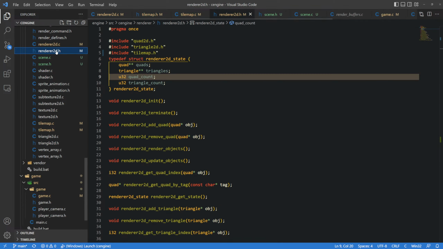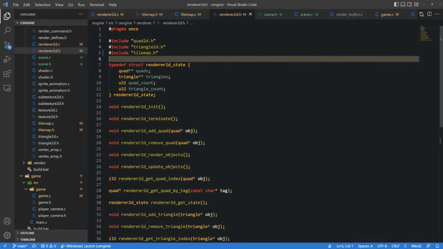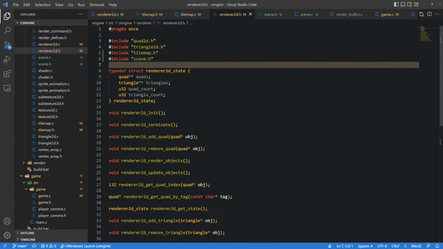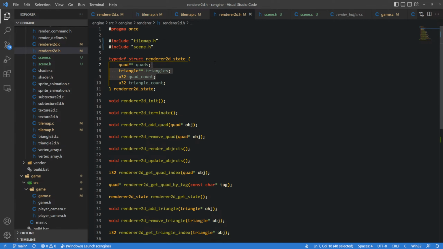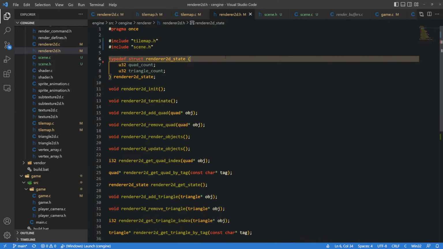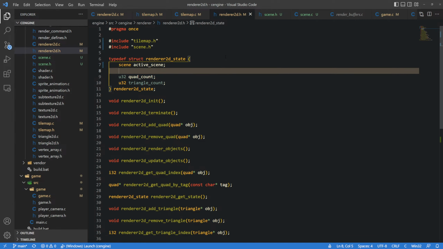Okay, in renderer 2D, I'm thinking of making a scene manager or something like that. Let's try to not do it. So, you don't need that anymore. Okay, so we have a scene, active scene, and a scene pointer, scenes.